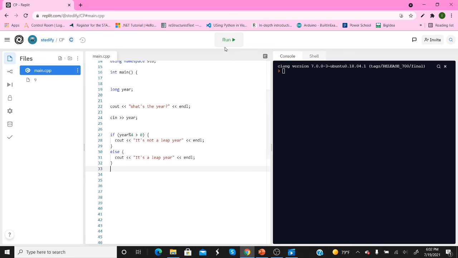Let's go ahead and run this to see if we're right. So if I run the program, what's the year? I'm going to put 2021 because that's the year right now. It's not a leap year. So far it's working. I'm going to do a few more test cases. So I'm going to test 2020. It's a leap year, which it is a leap year.